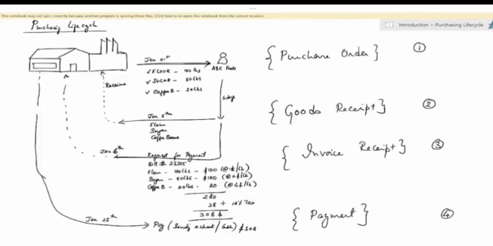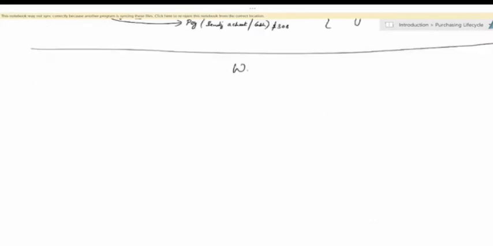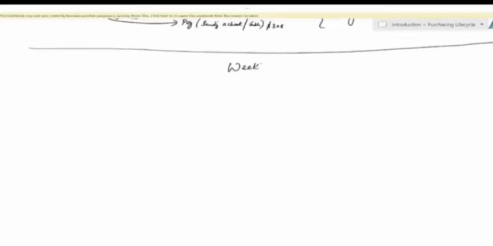This is the basic life cycle of a purchase order. There is a purchase order that goes out to the vendor, the vendor sends the goods, the vendor also sends the invoice, and we pay the vendor. So how does my week look like?